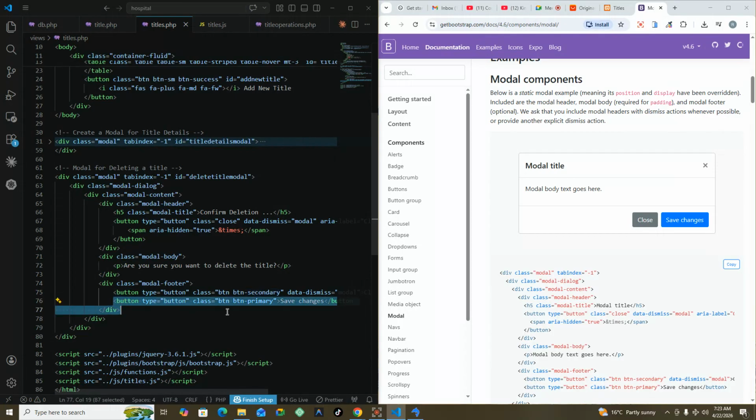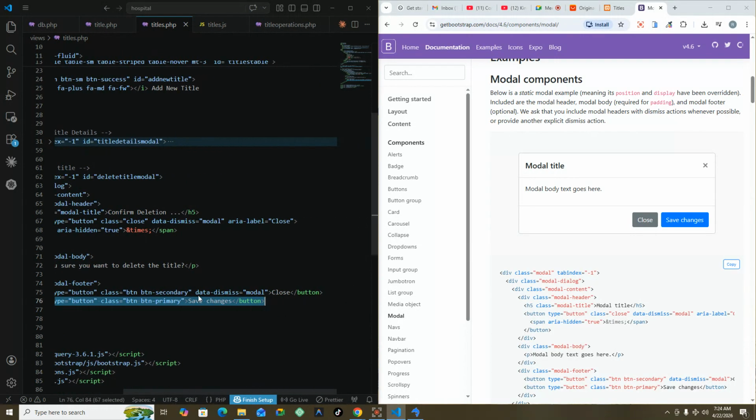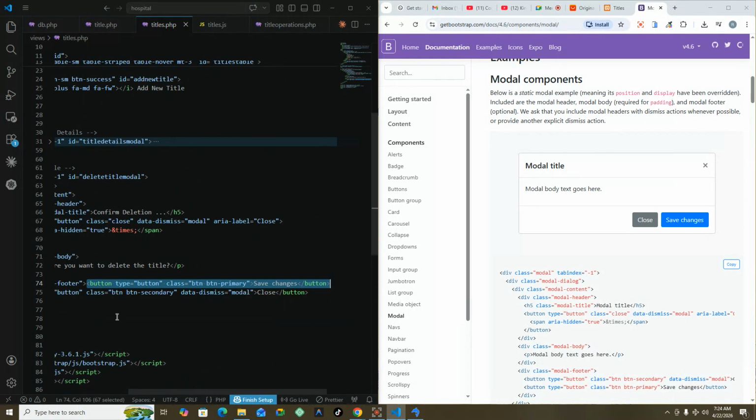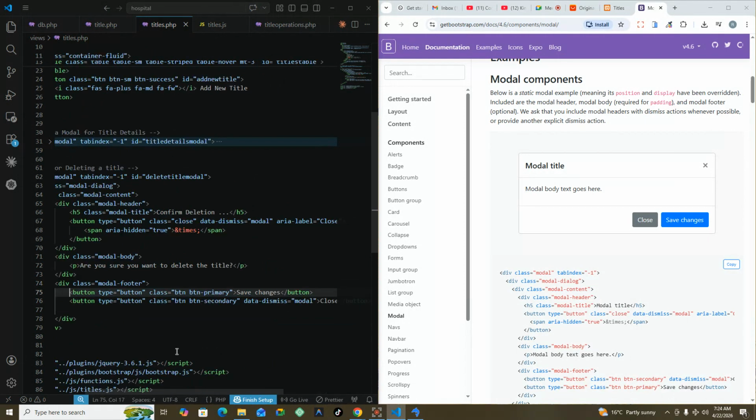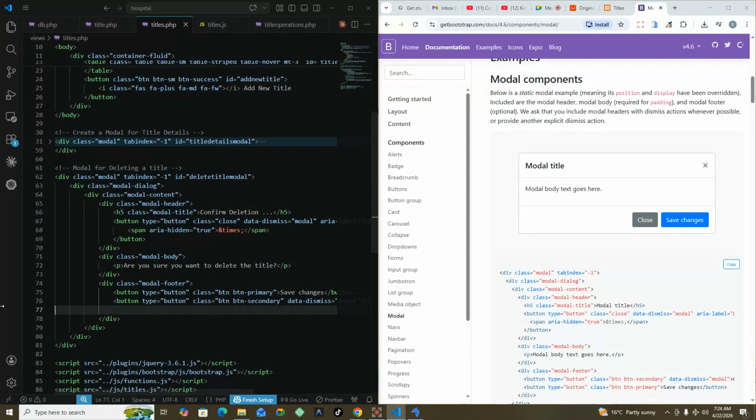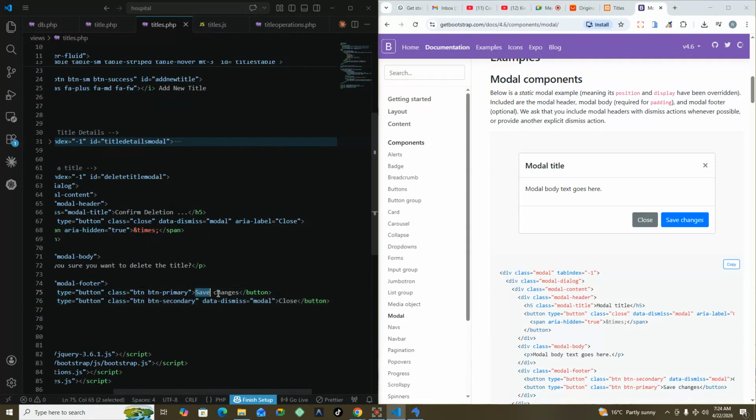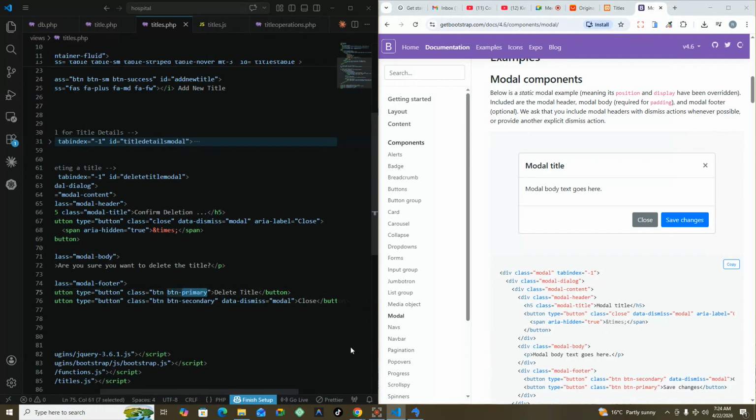I'll change the order because yes will be the default, and no would be the secondary. So I'll simply say delete title, something like that. I'll delete the title. Of course, not going to be primary. I'm going to give success green. I'm also going to make the buttons a little bit smaller.